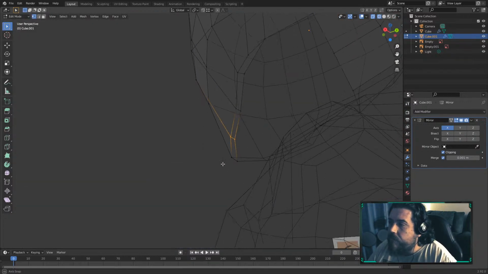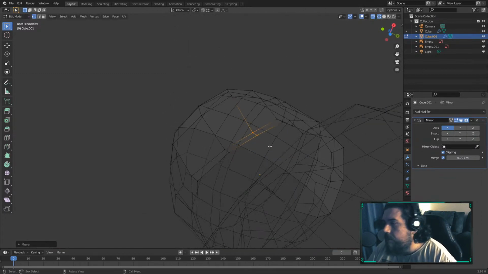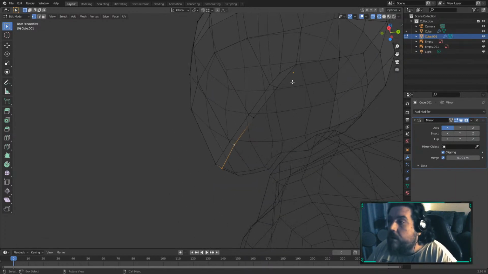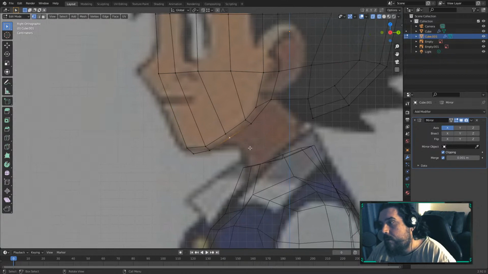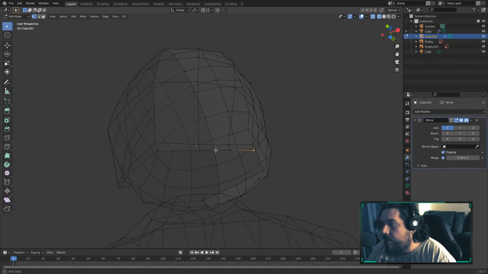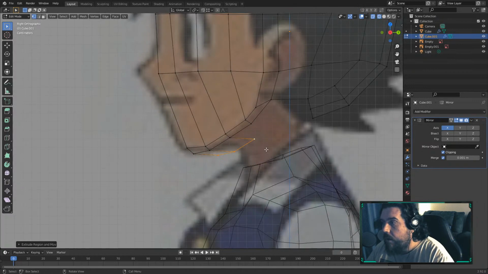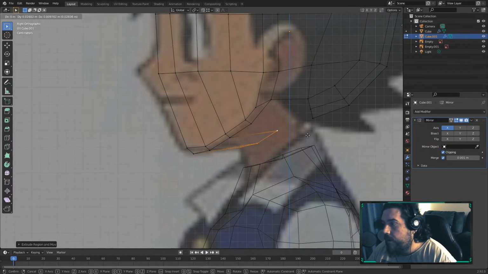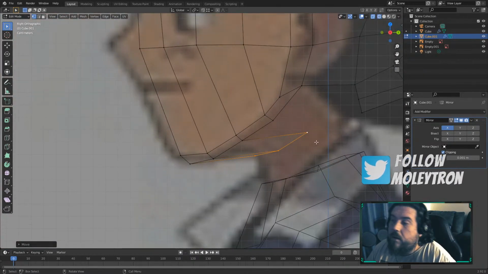And then, depending on the character, depends on how much you want to do building under the chin. His chin does stick out quite a bit, so we will probably come about that far out. So let's select these, extrude back. And then we can also bring that back basically to where the neck is.